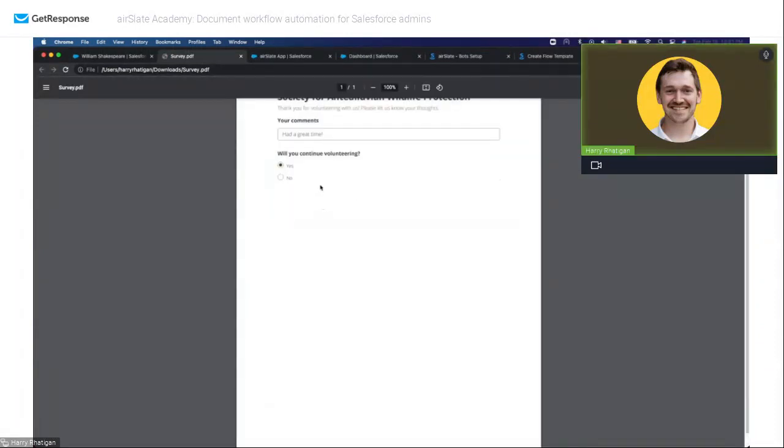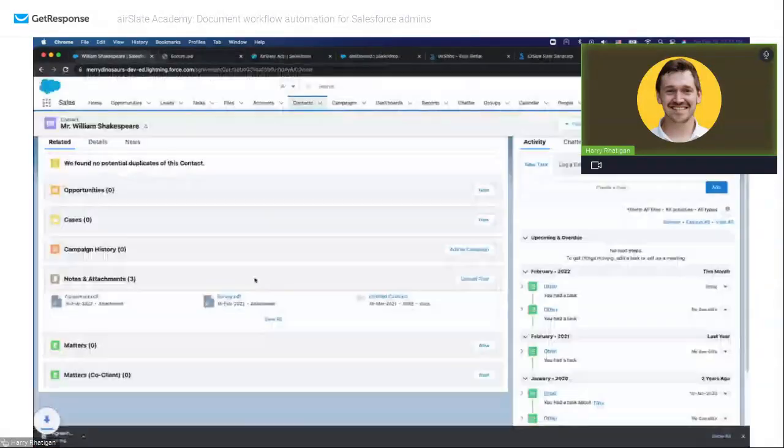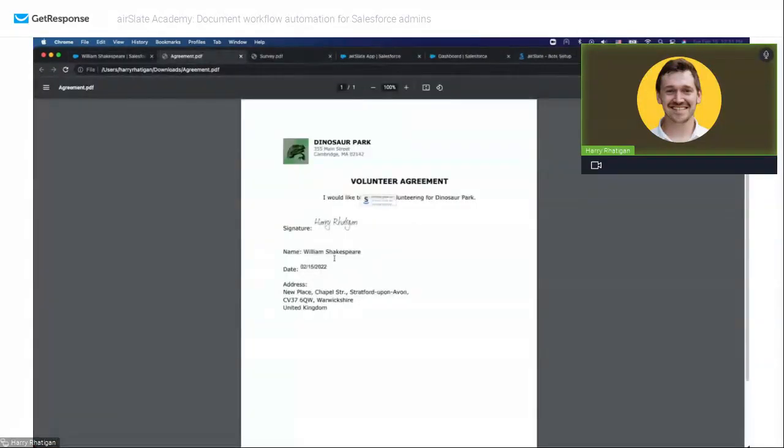So the survey, maybe not the most exciting, and this agreement, because I did volunteer to be part of a continuing volunteer program, and it also has our signature stamp, which is tied to an audit trail, so everything can be verified.